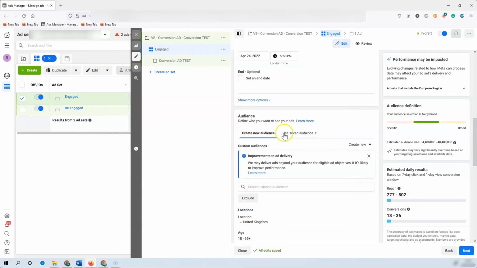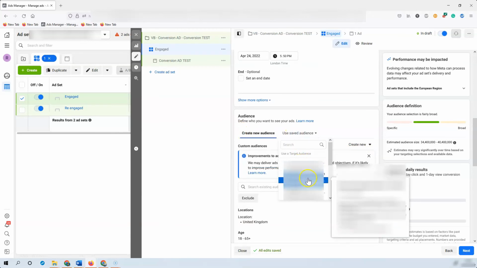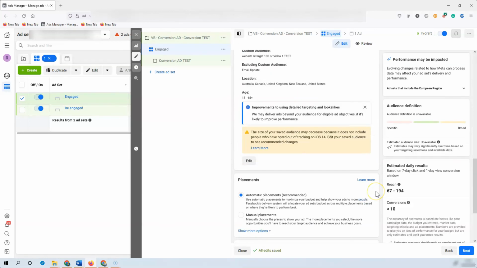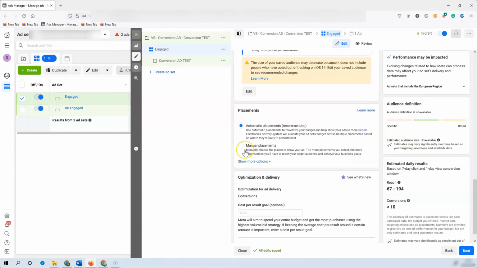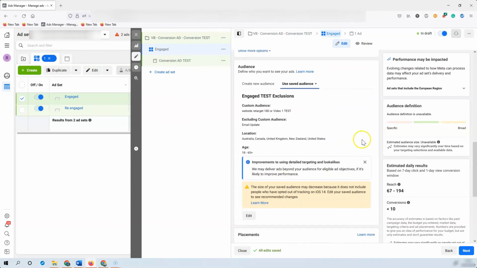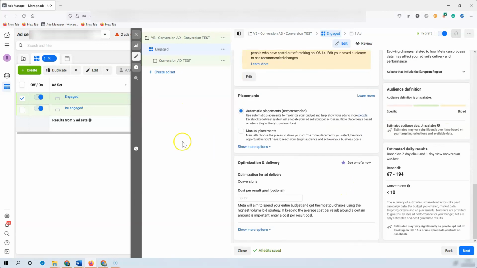And with the audience, you use your saved audience, and this time you want to use the engage test with exclusions, because you're excluding any email, people who've already opted into your list, or anyone who's past purchases, anything like that. Again, you can have automatic or manual placements. It's pretty much all done. The audiences, it's really fast. For this, I'll just leave it as automatic. Click next.